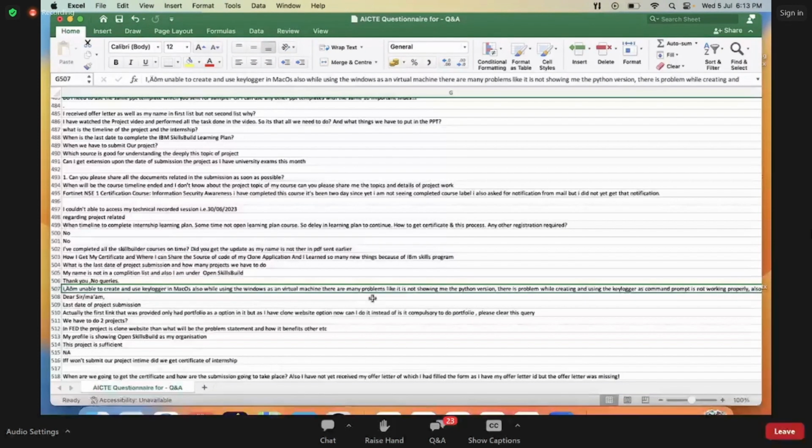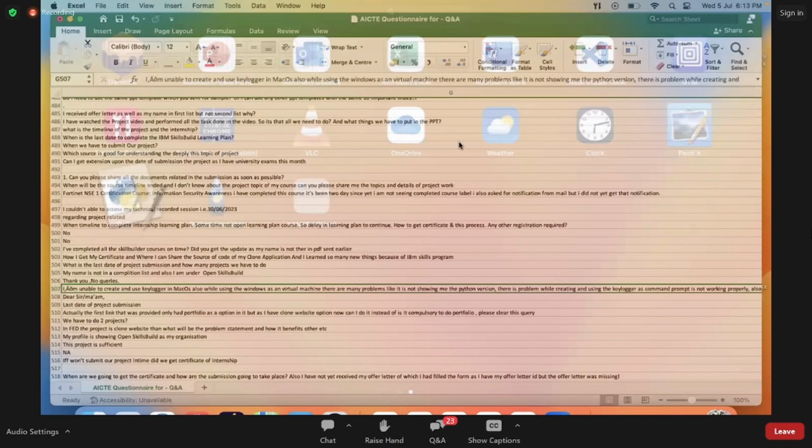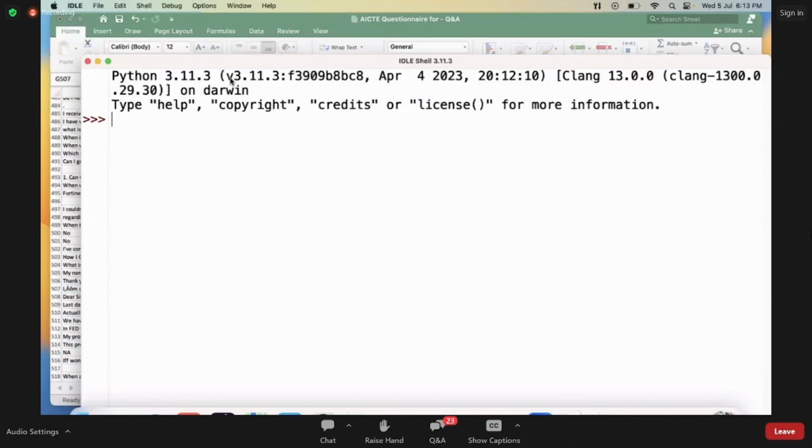And there are some problems like it is not showing me the Python version. If it is not showing the Python version, you can open the terminal or the command prompt and execute the command python minus version. Or simply, after installing Python, go to the IDE and open it. The first line shows the Python version. The version I am using is Python 3.11.3. You can see it over here itself, or you can simply type the command.